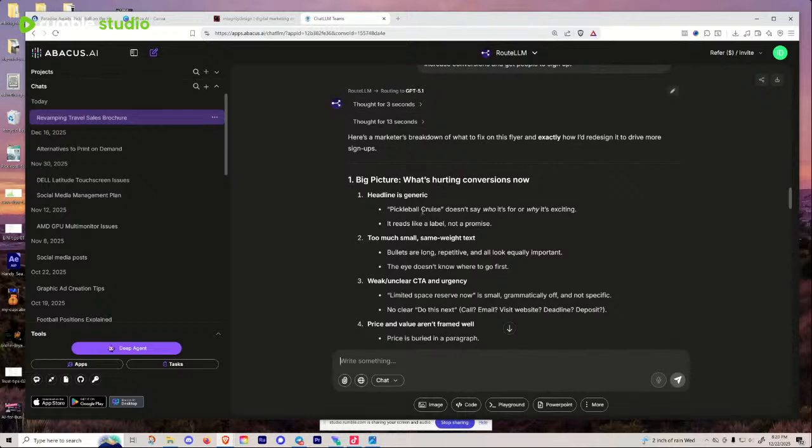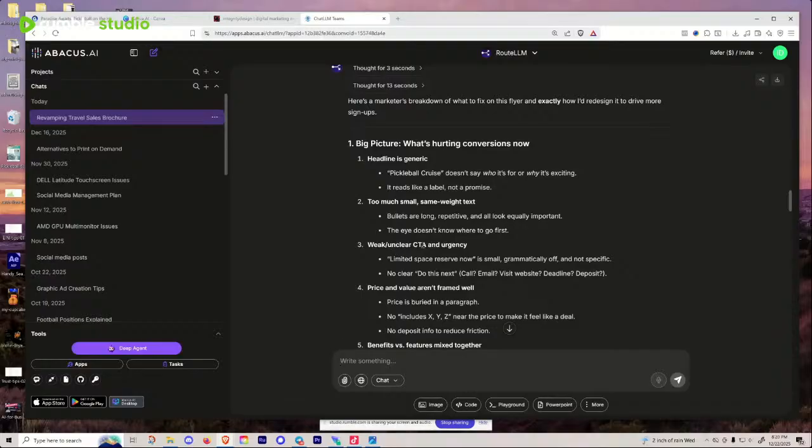Headline is generic. Too much small, same weight text. Bullets are long and repetitive, just like I was saying. The eye doesn't know where to go first. It's a weak, unclear call to action, urgency, like I was saying. "Limited space, reserved now" is small, grammatically off, and not specific. No clear direction, right? Do this next. What? Do what? Call, email, visit website?